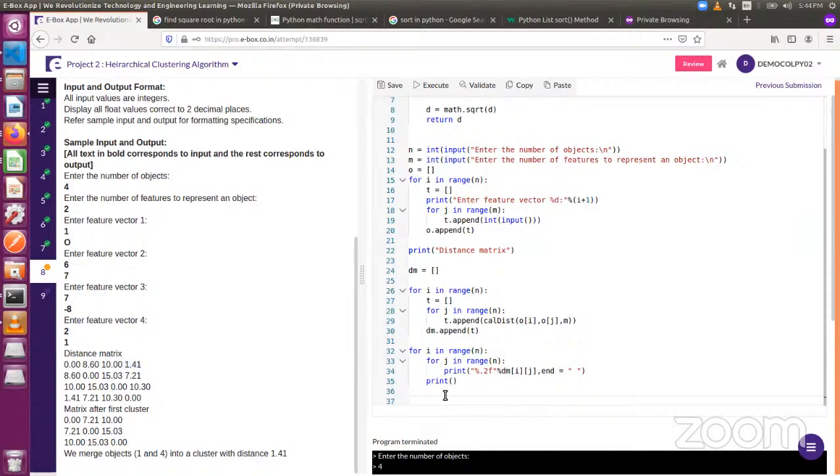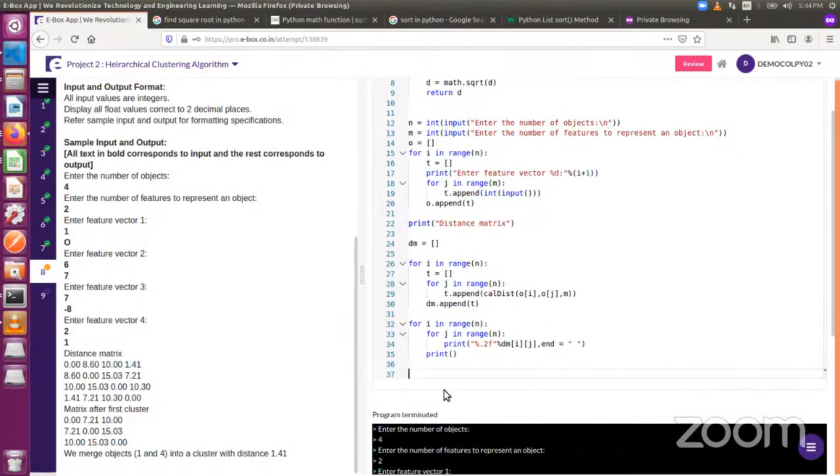Okay, so I'll write COCLO, closest object, is equal to, I'll write a function for this, closest pair. So I have to find the closest pair from this distance matrix. I can pass n, where I have the number of elements, number of objects.